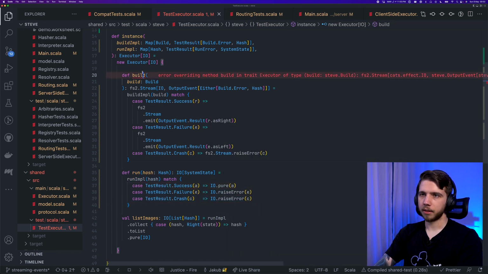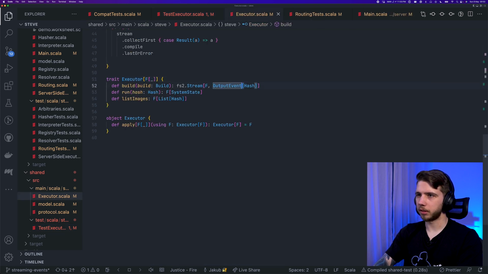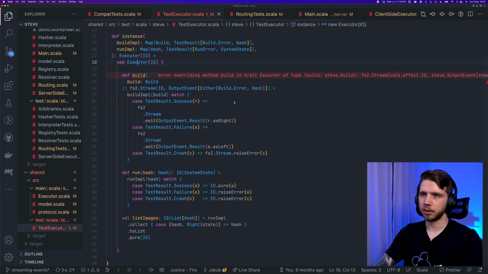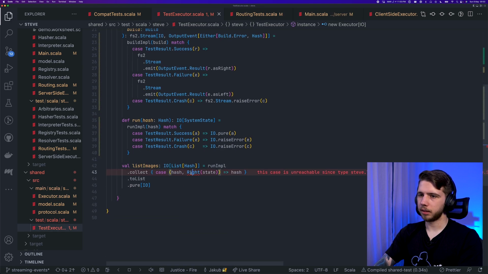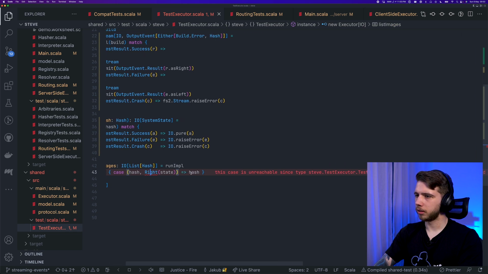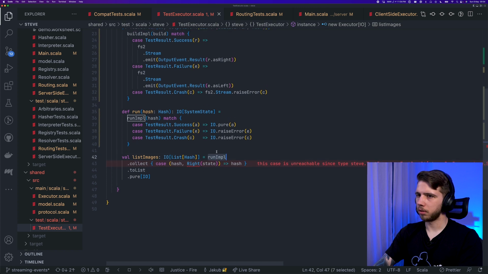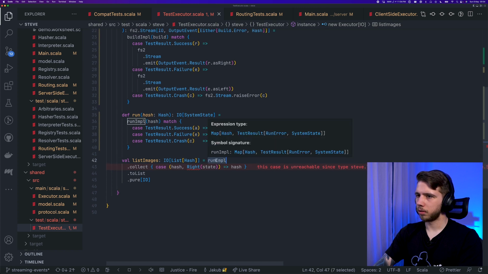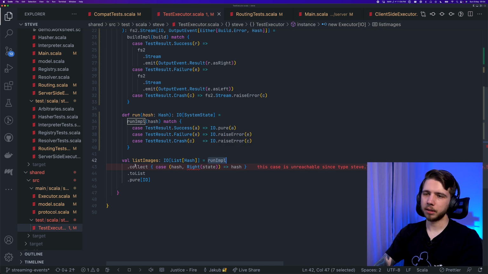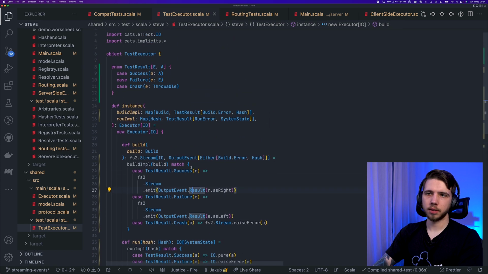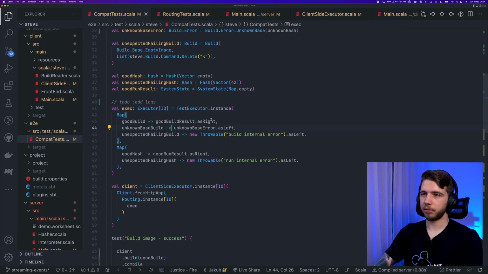Okay. Of course, this doesn't match the signature because this didn't have that either. So this is going to be a build error or hash. And here, what's wrong here? Type test result run impl. Oh, because this is a map. Collect. Yeah, we just get the successful ones. That makes sense. So we just take test result success. That's fine. And yeah, let's see these. So as right is not gonna cut it.